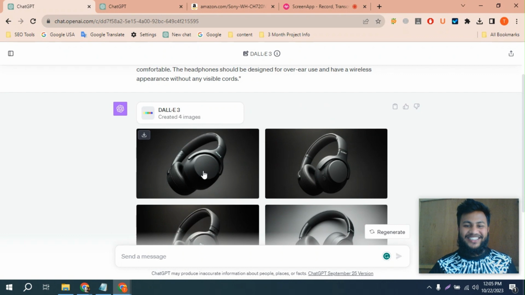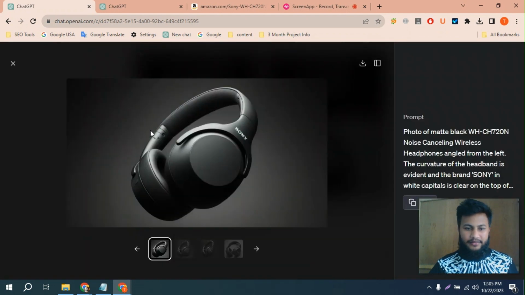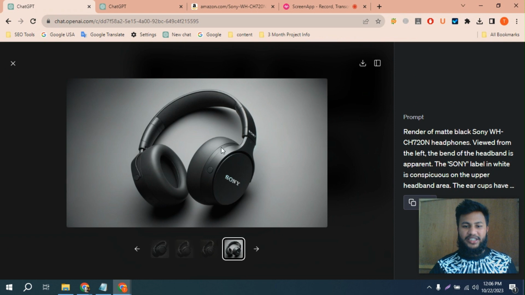Voila! See the result. Amazing. But it's not perfect yet. But see, the image is really cool. The output is really cool, right? So you can use this image wherever you want, and it's your image, and you can copyright this.